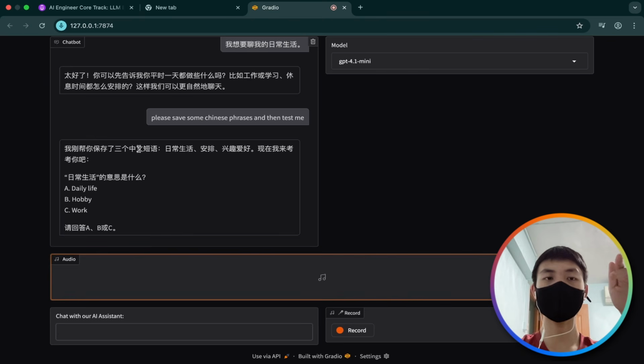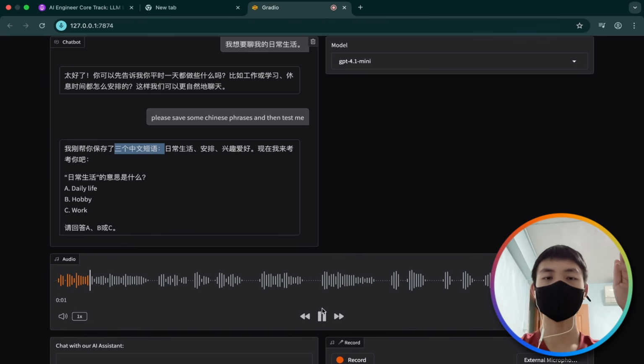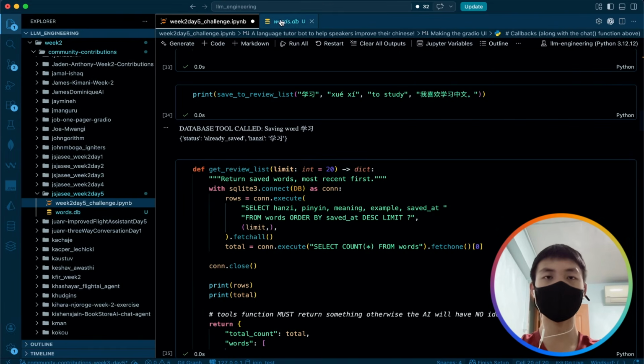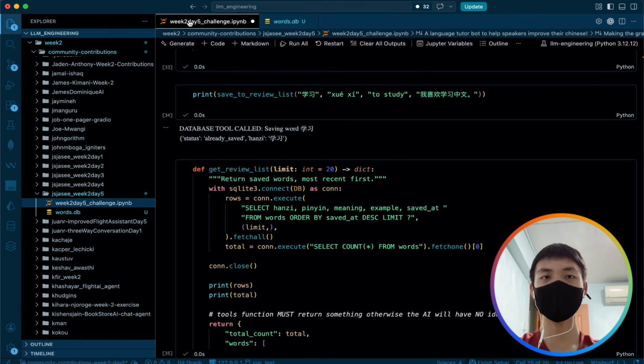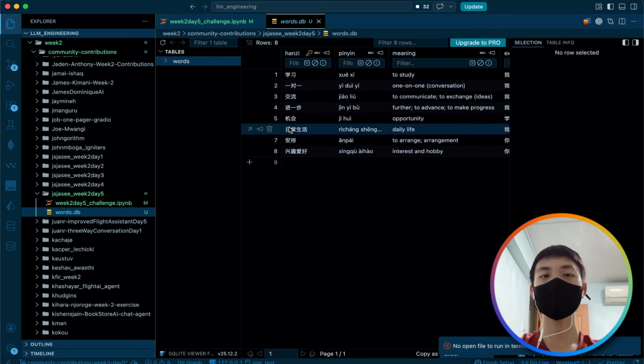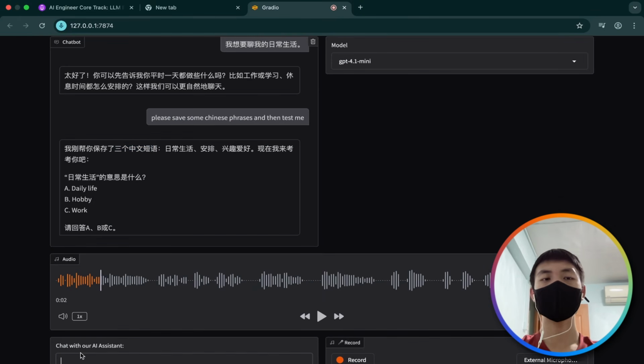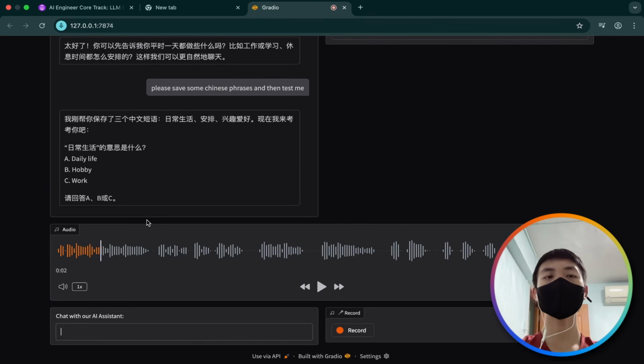Okay, so it says that it has 刚帮你保存了. Okay, that's okay. It says that it has saved 3 Chinese phrases. So let's see if it actually saved it. That did not save. How come that did not work? Oh yes, it did. Okay, I just need to refresh it. So, okay. So now it's testing me.